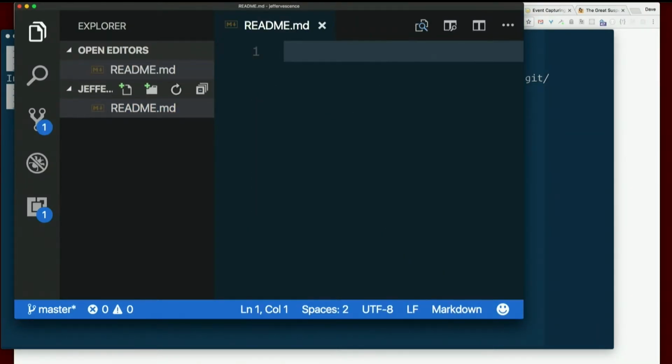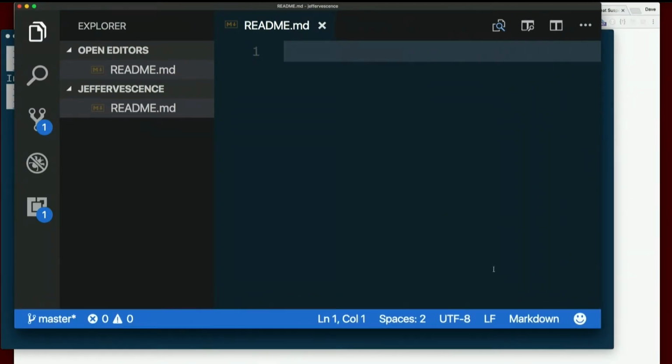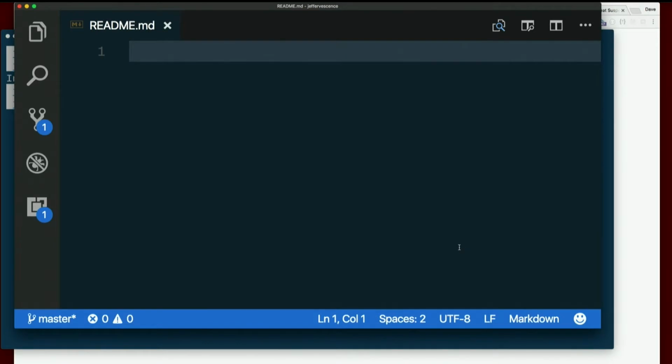Do be mindful of your capitalization in file names, folks. Unix is case sensitive, and that's probably where this is going to get deployed someday. So we'll put the readme in all caps, but everything else we're going to leave all lowercase until we get to React. Okay. And inside readme, I'm just going to put hash space Jeffervescence.